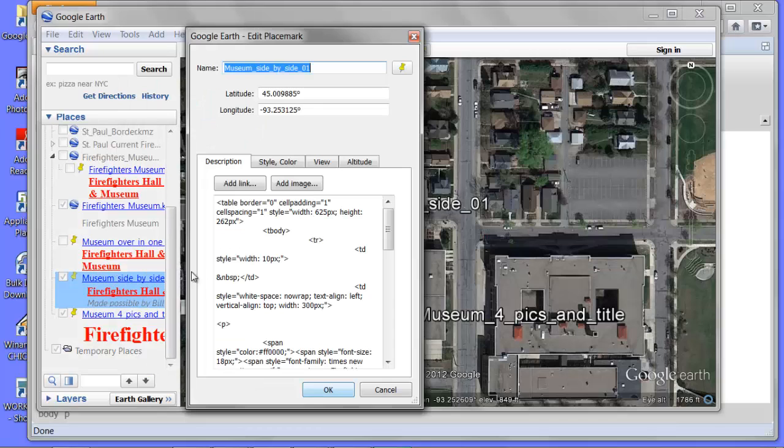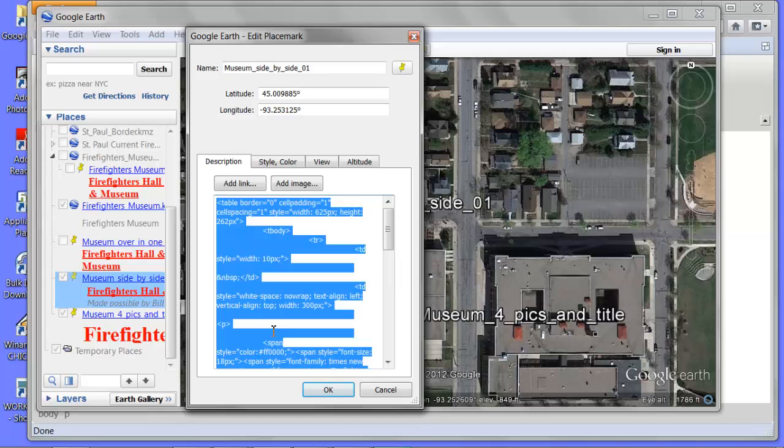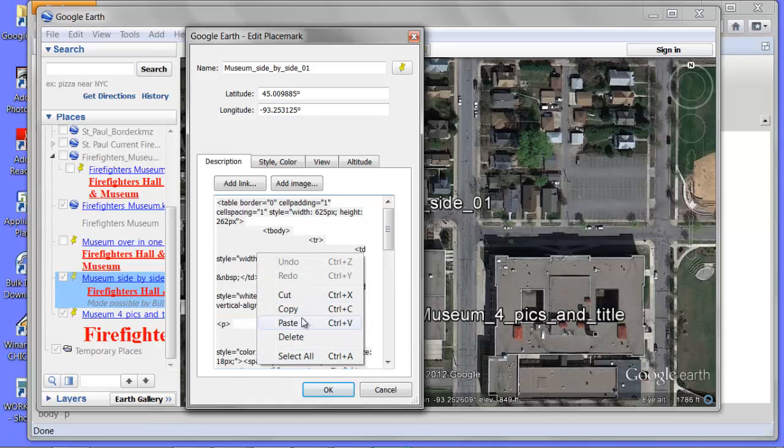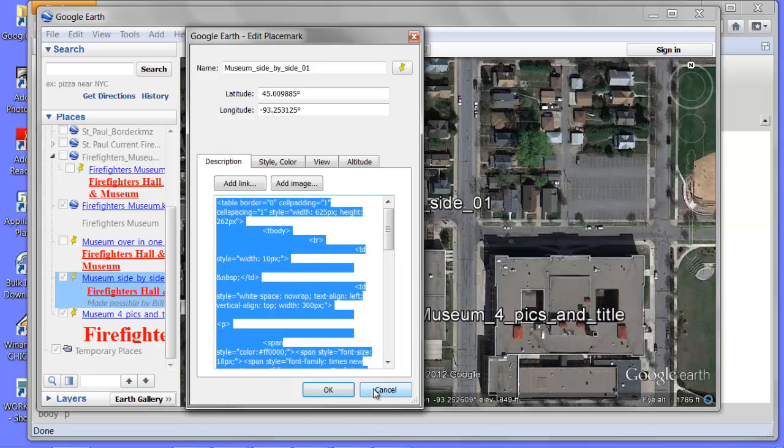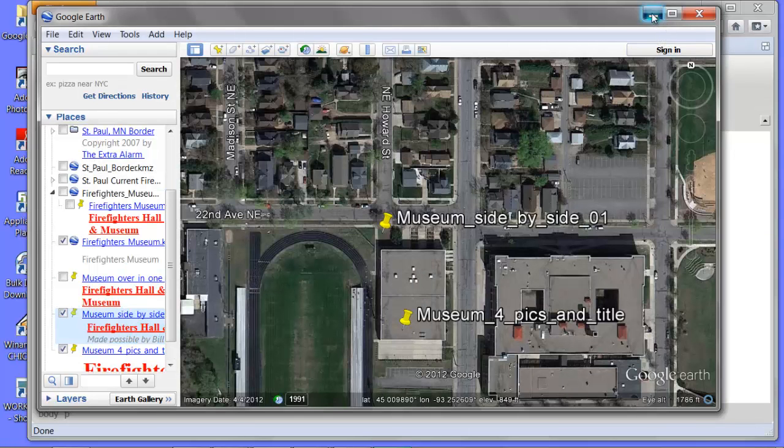All I do is click on the properties. I get the properties description dialog box of that place mark. I select all, because I want all the code that's in here that we pasted the last time when we finished part 2. I say copy. I can cancel this and get out of Google Earth.